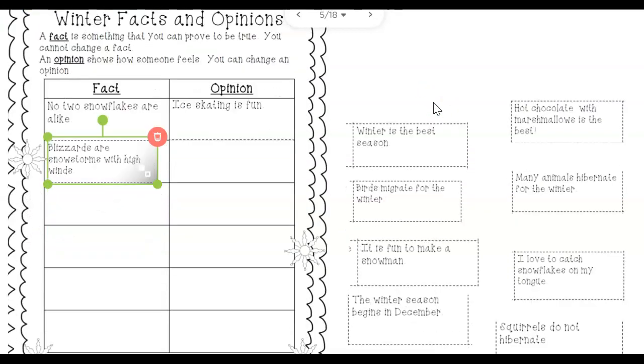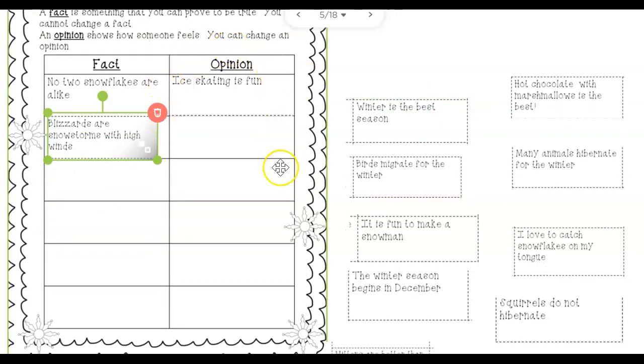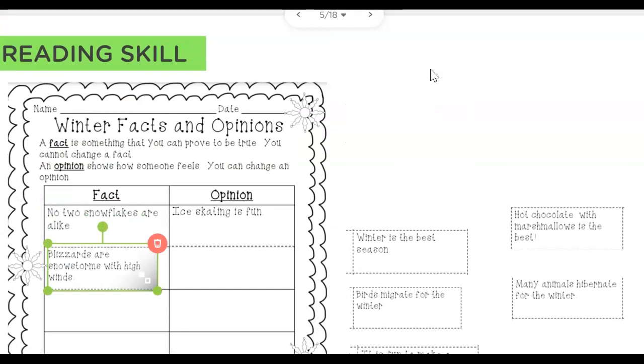Once you are finished deciding what is a fact and what's an opinion, you can move on to the next activities for today. If there are any videos along the way, make sure you listen to them all.